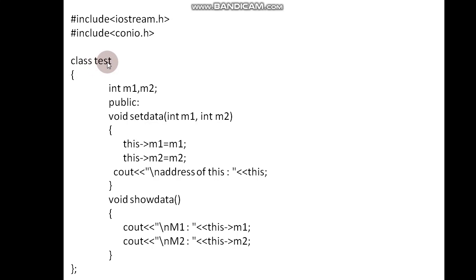Class test, where it has two data members M1 and M2. They are private. In public section we have set data and show data member functions. Set data assigns the two parameters to the data members. Parameter M1 must be assigned to the data member M1. Parameter M2 will be assigned to the data member M2.